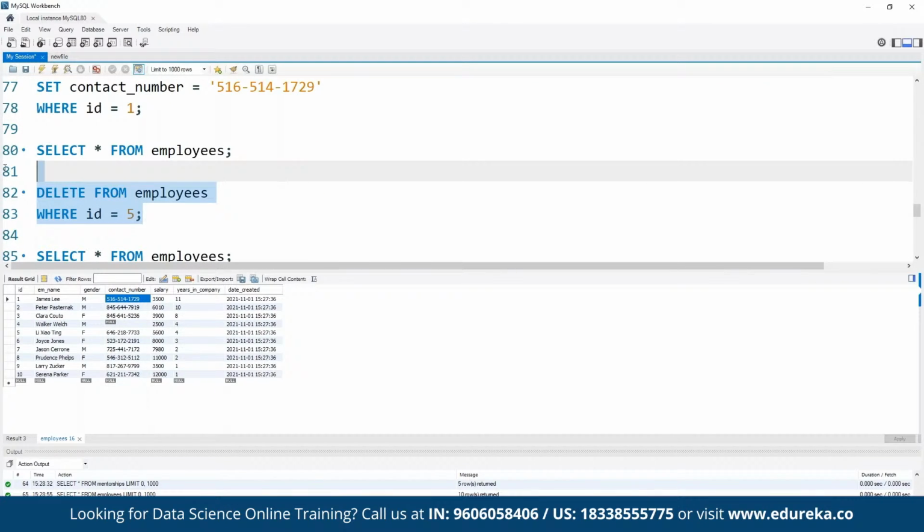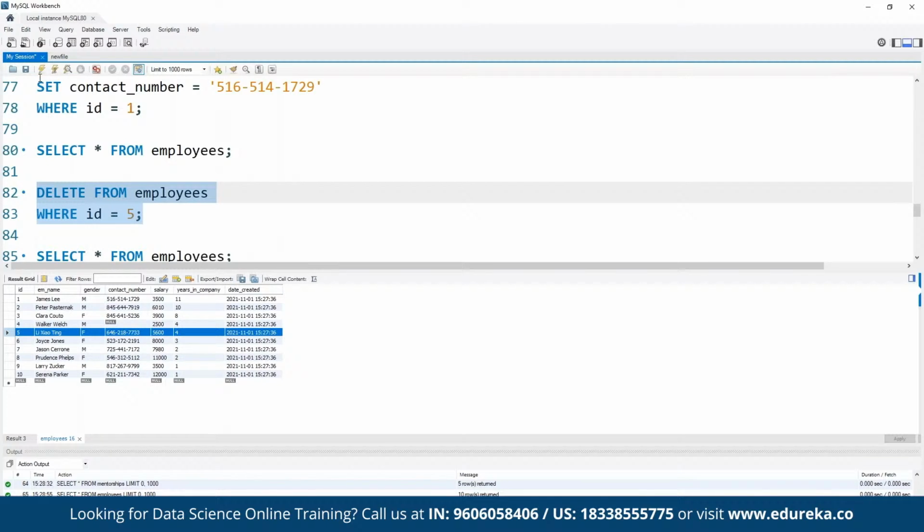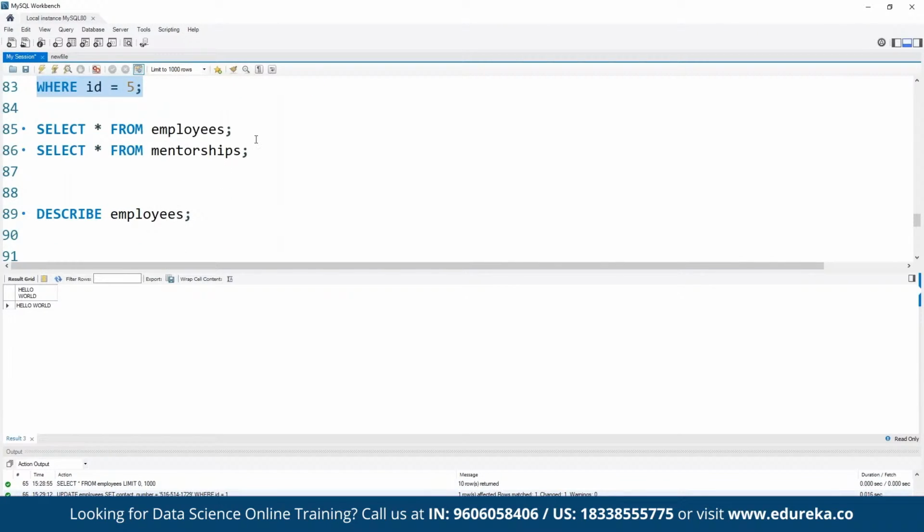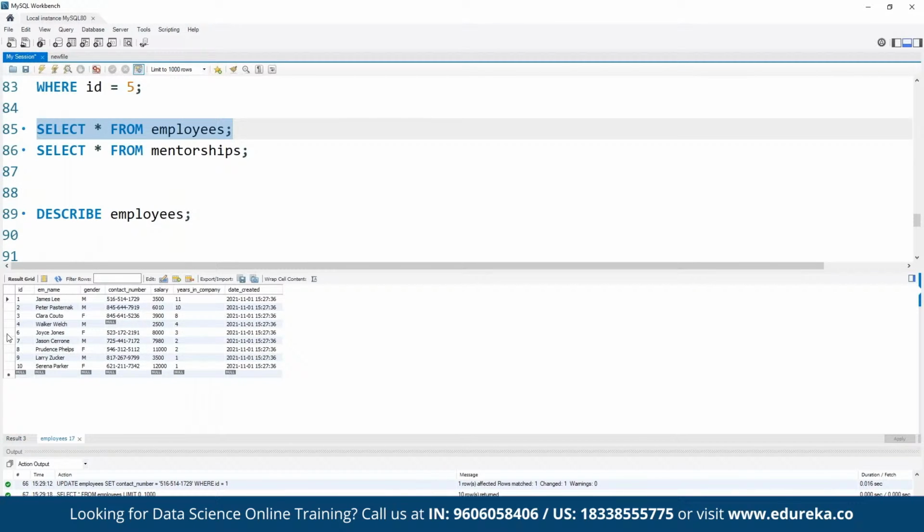And if I want to delete something, I can say delete from employees where ID is equal to something. In this way, I can delete a single entry from a table. So ID is equal to 5, and this is the entry that I'm trying to remove. So I'll just execute this. Now if I display my employees, see, the ID 5 has been removed from my database table.